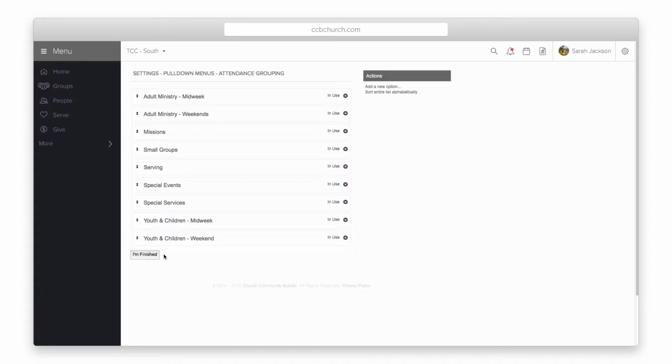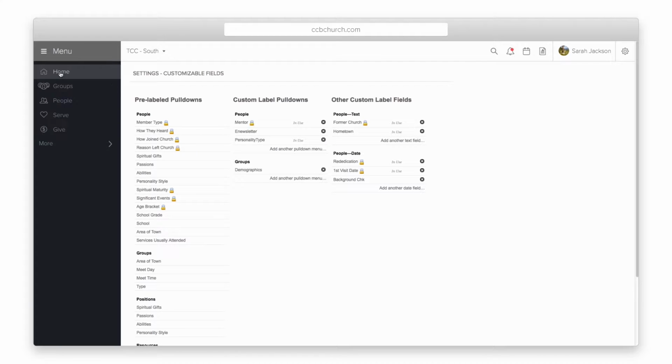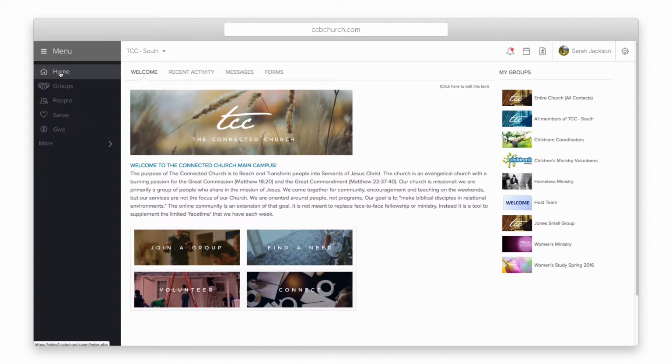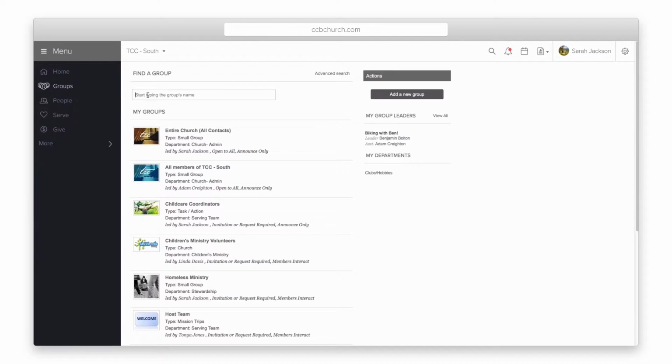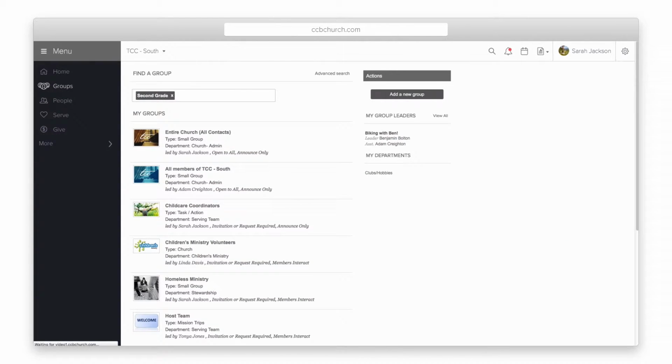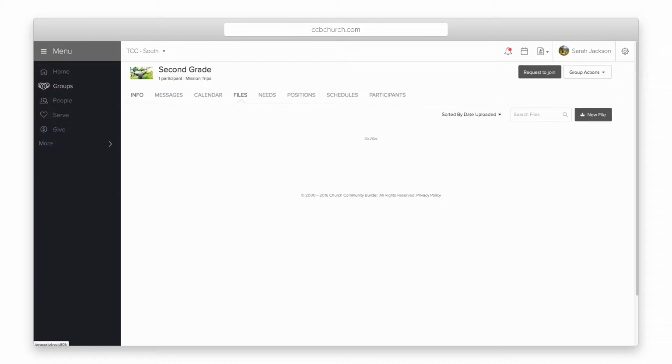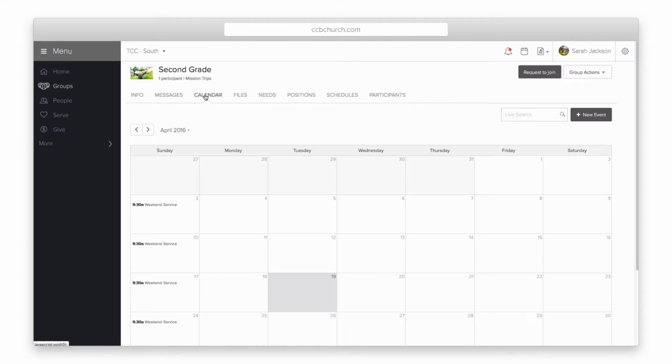Next, in order to set up attendance, you need to determine which group will host the event. For example, we will create a second grade group that takes attendance on Sunday mornings. If you haven't already, create the group. If needed, see our video on creating groups for more information.